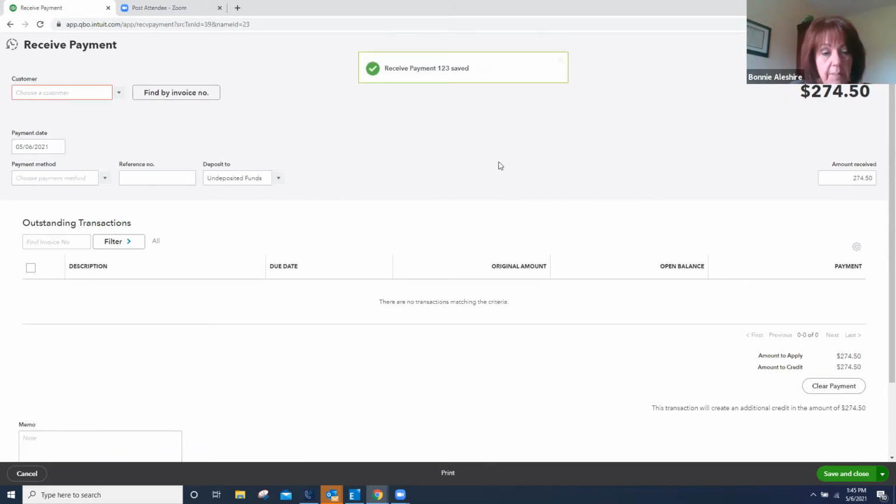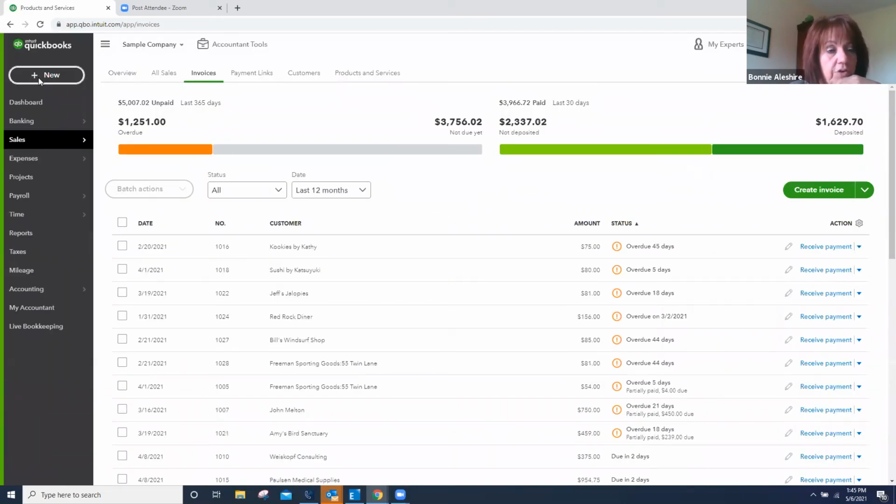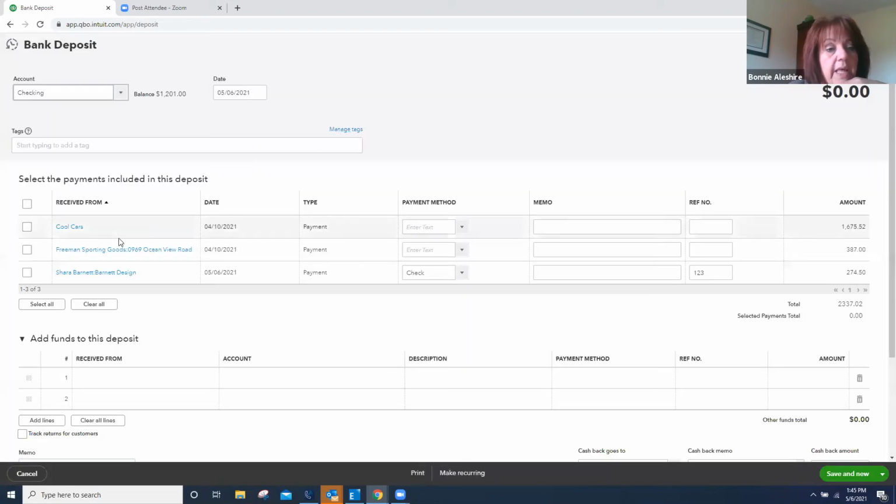So we've posted the payment against that invoice. And now I'm ready to go to the bank for the week. I'm going to go to new, and I'm going to go up here to bank deposit. In here is going to be all the payments that you've received that you have posted to undeposited funds via some sort of payment method, whether check or cash, whatever the case may be, and you're ready to take it to the bank. So you check these, have the amount of the deposit, hit save and close.